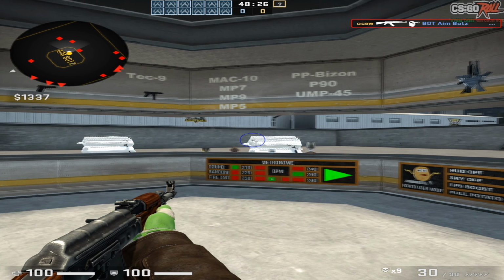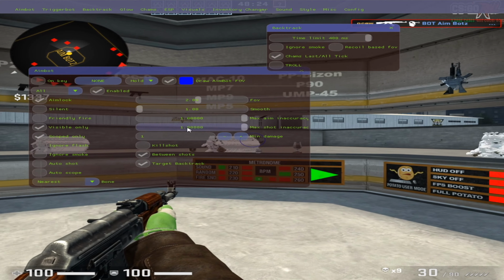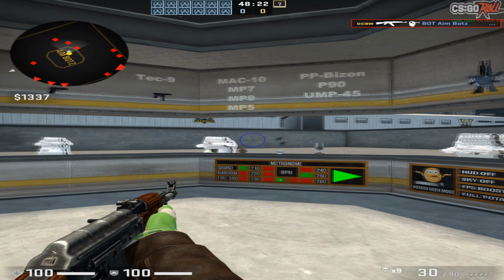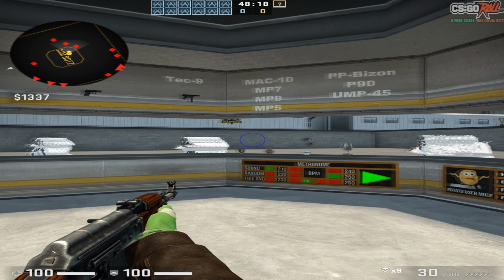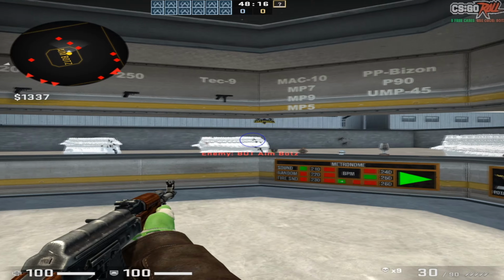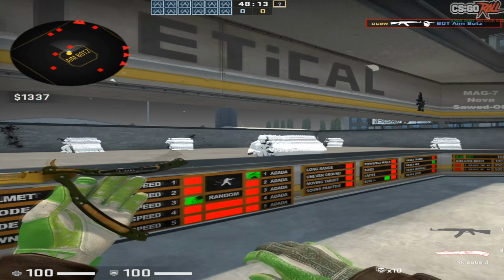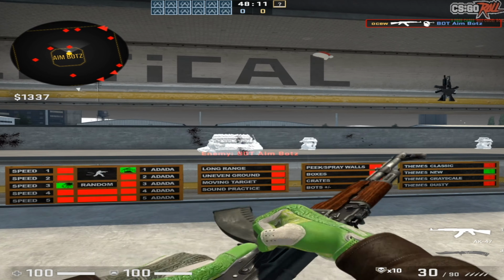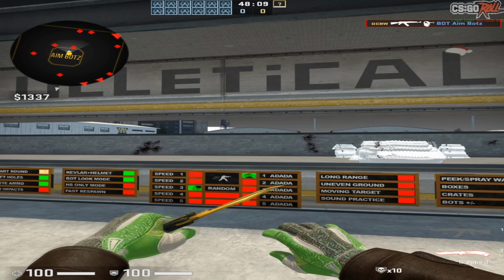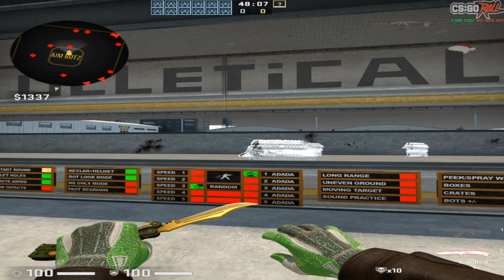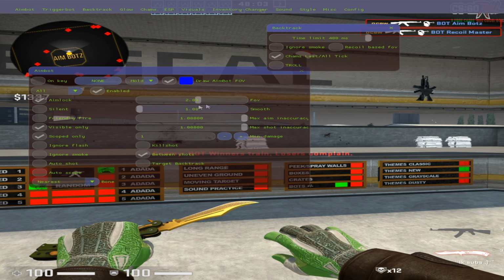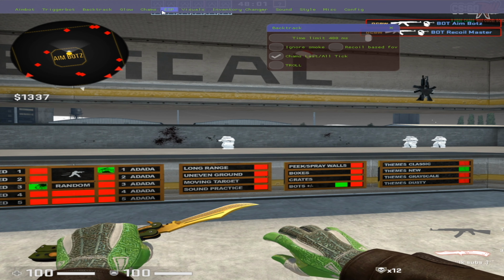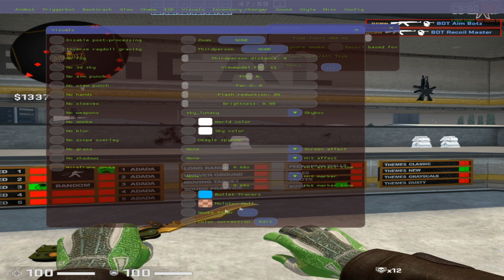I don't know why this is necessary, but I guess it's kind of helpful. If I turn this off, oh wait, whoops, I turned off the wrong thing. If I turn this off, it'll aim at the player, not the backtrack, because by default Osiris is only aiming at the player, not any of the backtrack ticks. So I guess that's kind of cool, I don't know. But I'd say the backtrack is cooler, more useful.